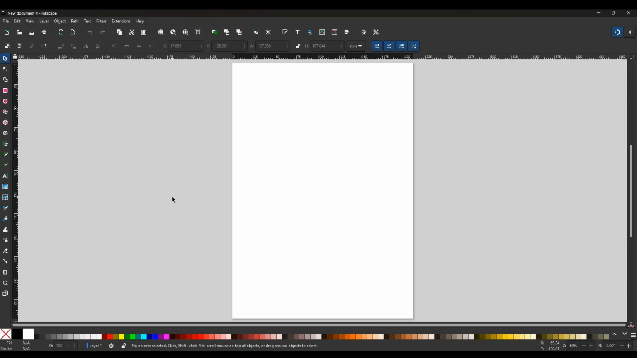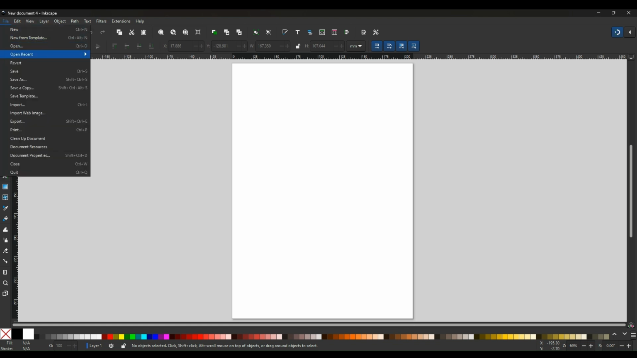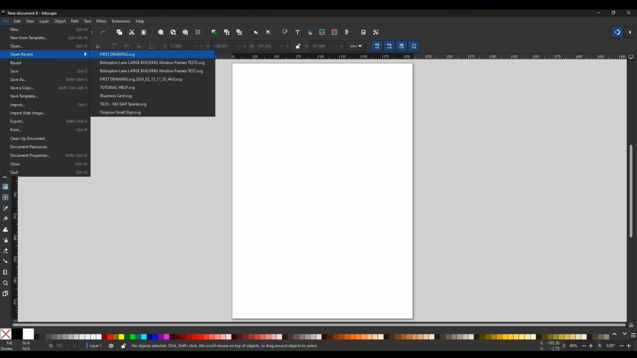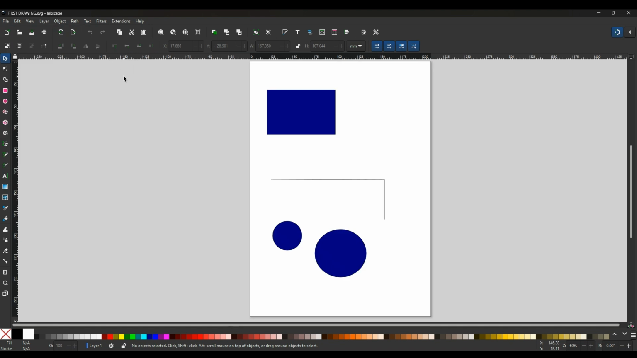So let's get started. Let's open our file that we closed the first time in Basics 1. Go to File at the top, go down to Open Recent, and at the top, it should say First Drawing.